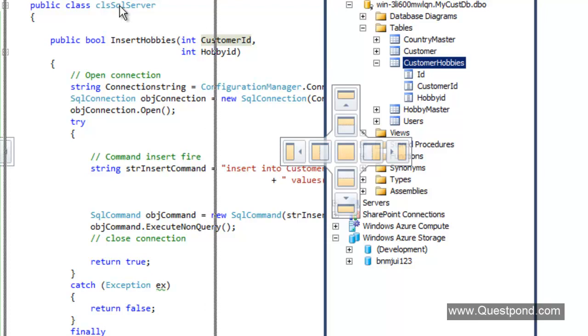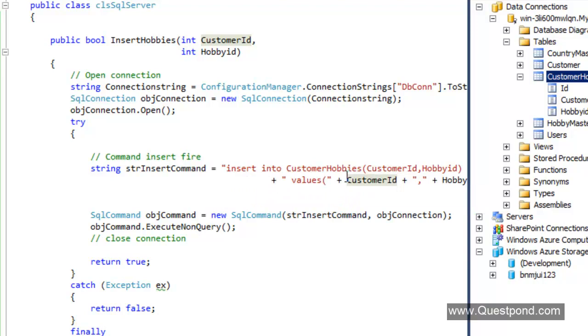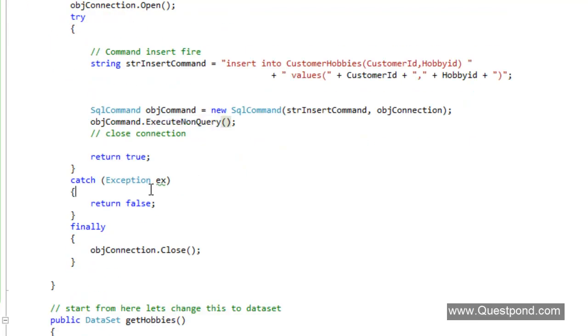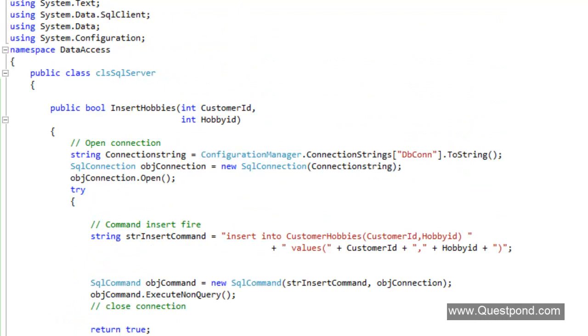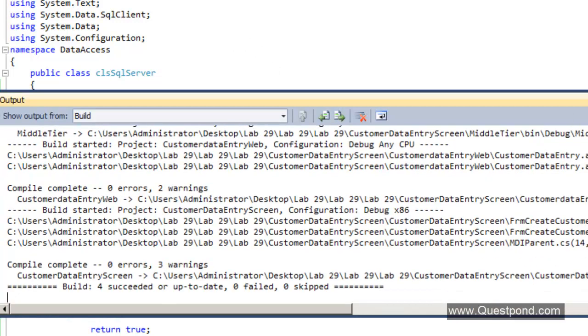Let me explain this insert syntax here. I'm saying, insert into the customer hobbies table, which you can see at the right hand side. Please insert the customer ID and the hobby ID with the values which are passed to the function. All the other things remain the same. The connection string is the same, the command object is created the same way, and we call the execute non-query, which is also the same. So everything is the same here. I'm going to build this. So we have created a very simple function called insert hobbies.